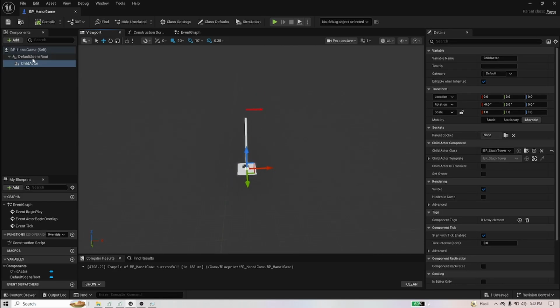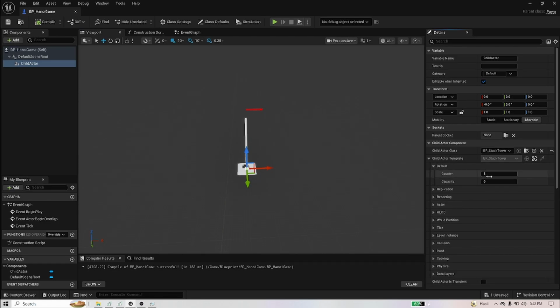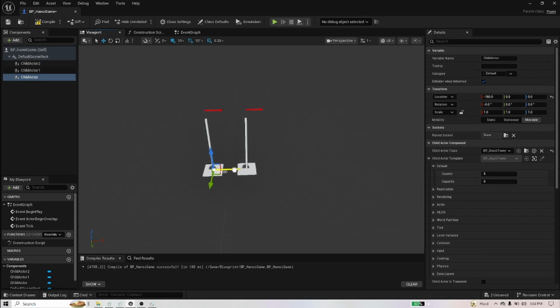Alright, so save it and then we could set the value inside the template and also set the default. In here we're gonna set it for the counter. We're gonna set it as a 5, copy it 2 times, and then for the remaining tower we're gonna set it as a 0, 0 counter and 0 capacity. For the capacity variable will be changed based on our function from the push one.